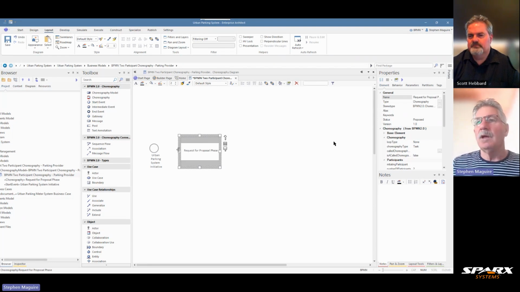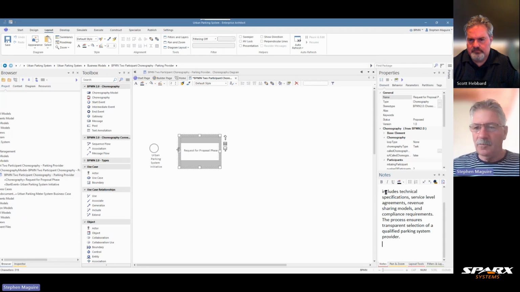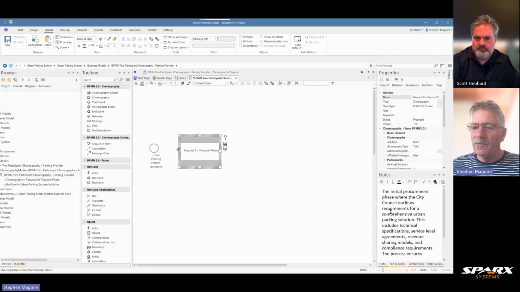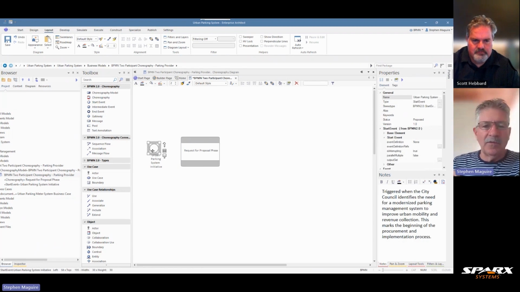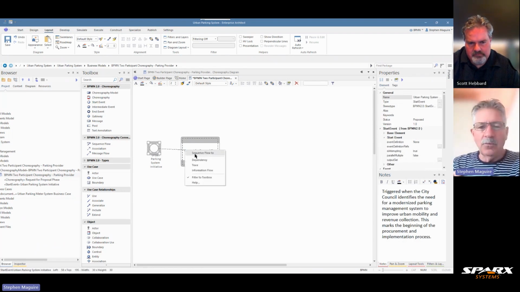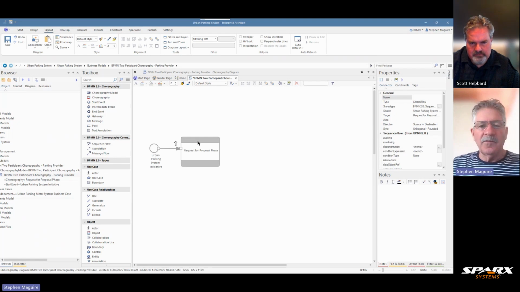And once again, we should put in some notes, and I always encourage people to do this. So we've got our element selected there. We can put in some notes, and it says the initial procurement phase where the City Council outlines the requirements for a comprehensive urban parking solution. So that's what we're up to. And notice that there are a couple of bands at the top of this element and at the bottom. And this is where, you know, the interesting things start to happen with this model. We need to connect this model up, and we can draw a line there, and we'll say sequence flow 2. So we've started at our start event, and now we're starting to move along.